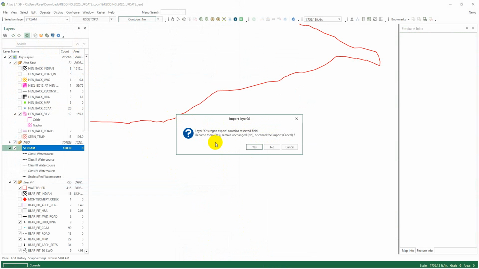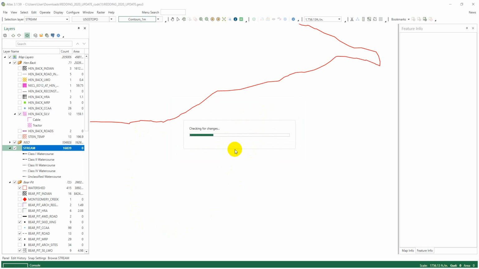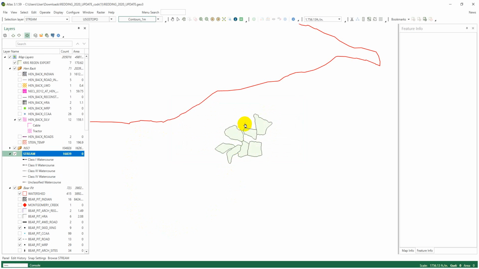It's going to ask you a couple questions here. This is not just from RMS. This could be in any other shape file. Basically, any field that we already have in Atlas, it needs to rename these. So you're not going to lose the name. It just appends an _1. So you can always just click yes here. Missing a projection. It's always NAD 27. So we can just say use this choice. Okay. And here's our features.